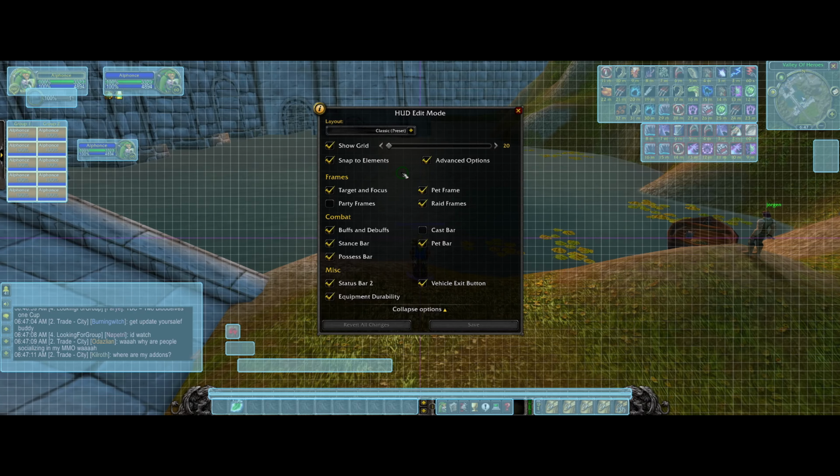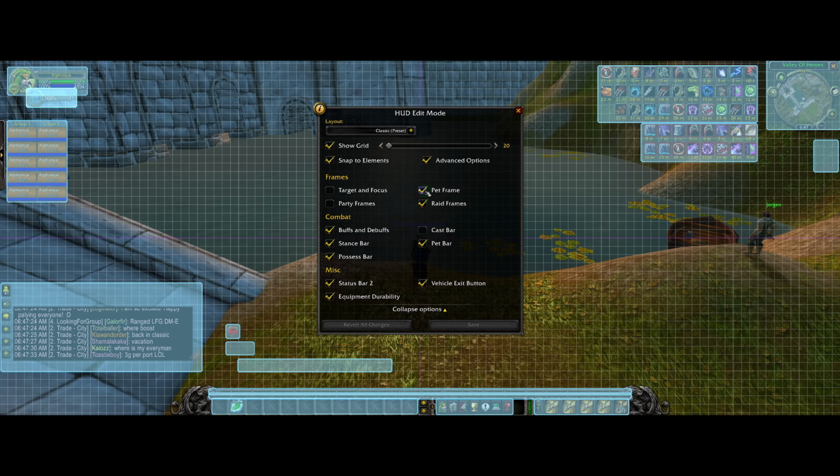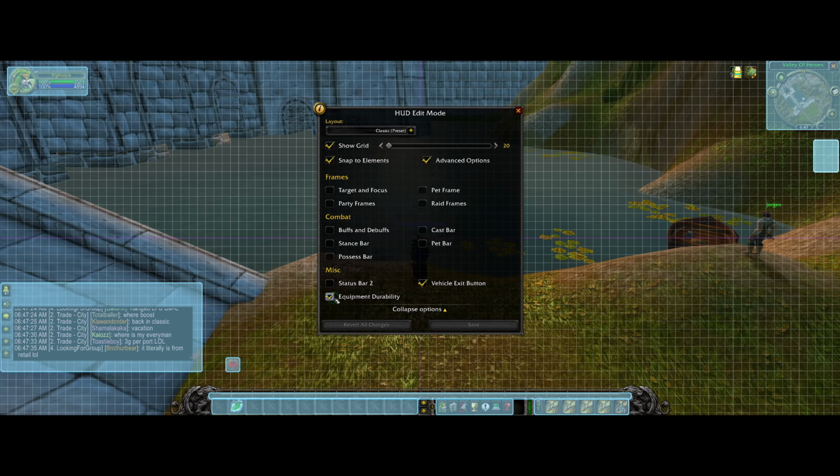From here, we can enable or disable what we want to see. If something is enabled already, you will see it highlighted with a blue box. If you disable it, it will temporarily hide itself while you are in the edit mode. Let's disable everything for now. As you can see, we are left with our portrait, minimap, chat box, and action bars.